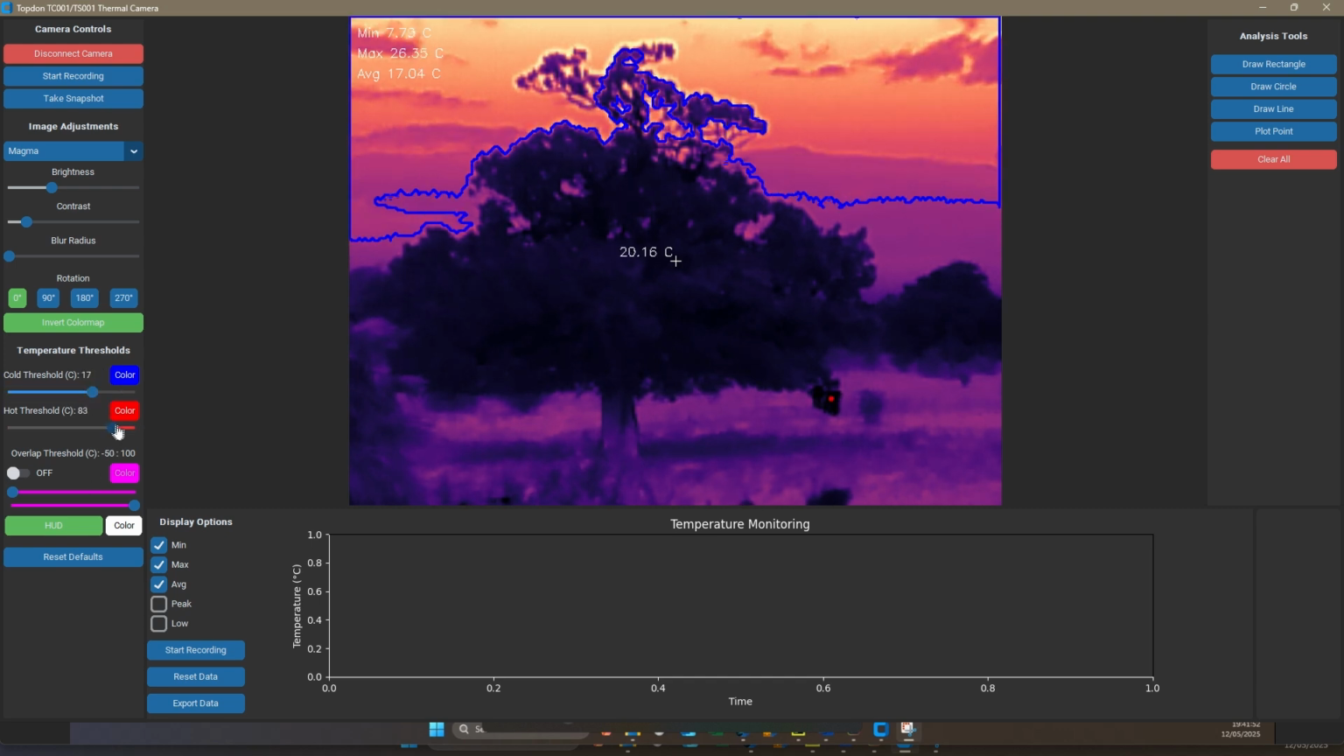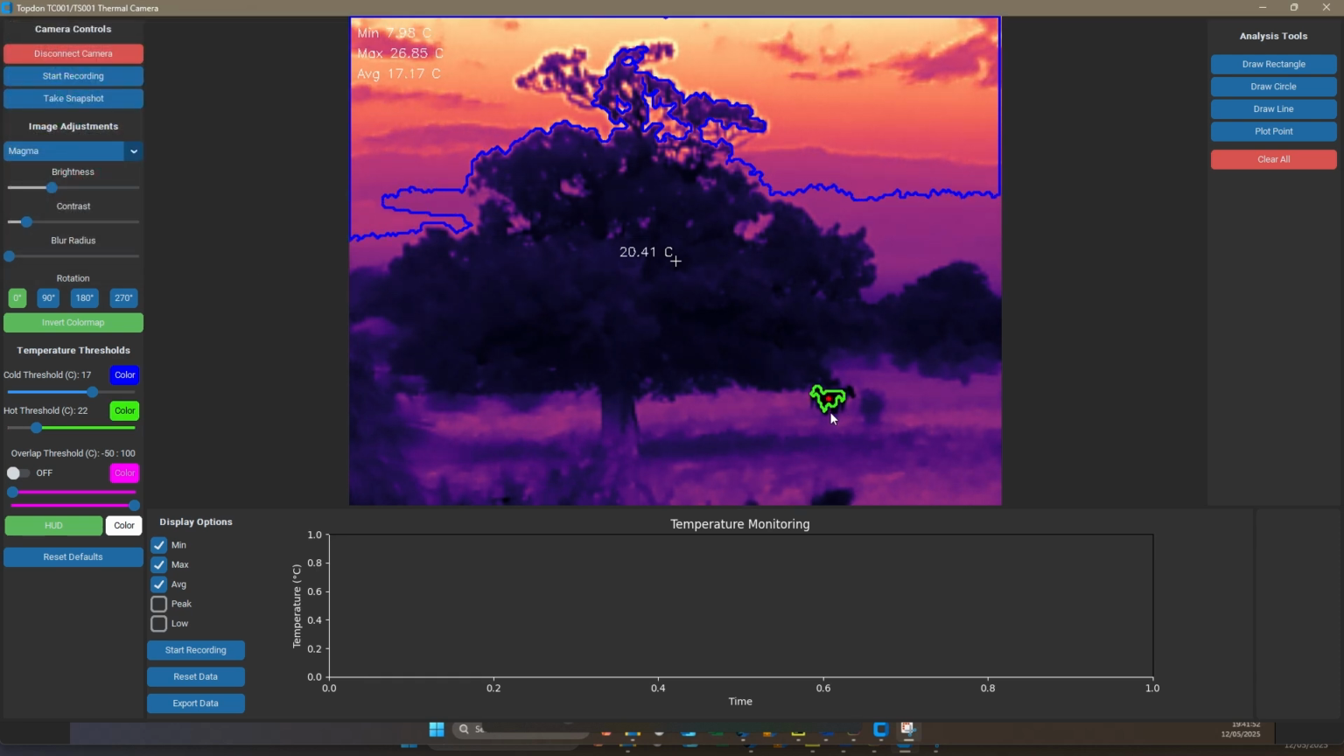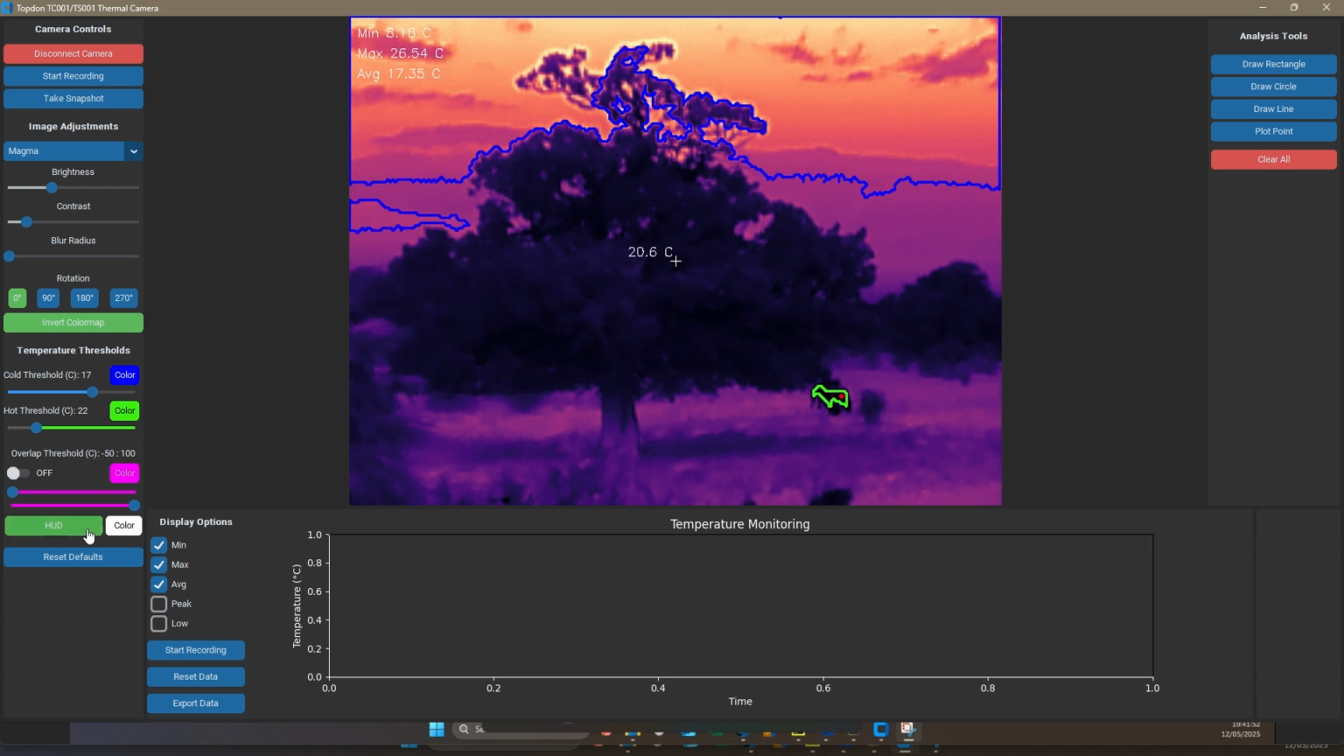So if I bring this back to what it was set to before, if you, for example, click color, you can pick a different color for the threshold based on what color map you have set. So let's say if you want green, and if you click OK, the thresholds now become green, and also the slider will change its color so that you can have a visual reference. Next, underneath you have the heads-up display and a similar color option.